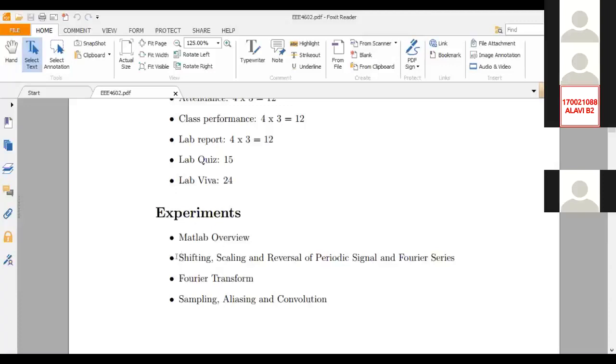And other experiments like shifting, scaling, time reversal, maybe you heard those names, and Fourier series, Fourier transform. In the second lab we will do Fourier series, not directly problems basically. We'll try to see how to represent signals, and how shifting, scaling, and reflecting work. And also one theoretical thing about Fourier series will be shown here.